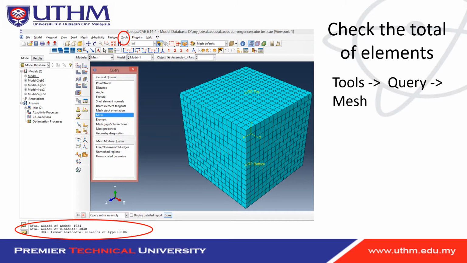Next slide. This is how you get the total elements when you do the simulations. When you do the mesh size, you can check the mesh sizes. You go to Tools, then you go to Query. From Query, you can find Mesh, which is here. From the mesh, you can see the data highlighted here. The number 2 is the total number of elements. You record this number.